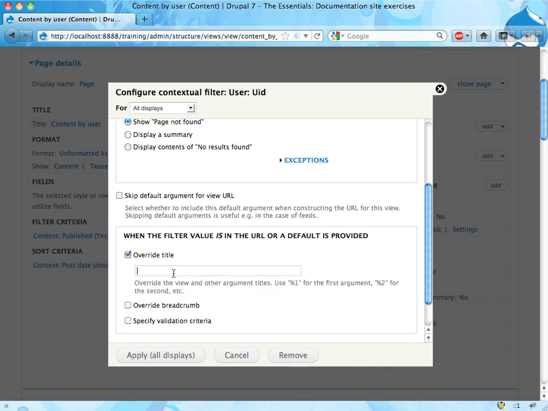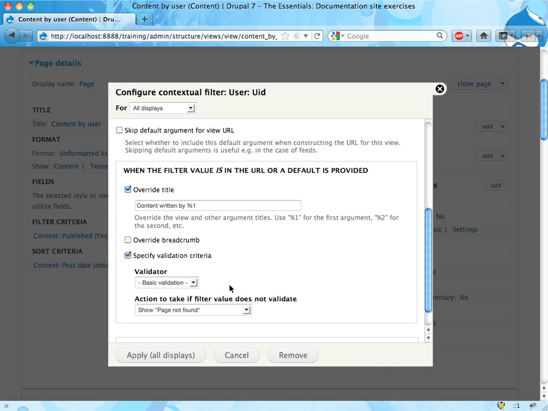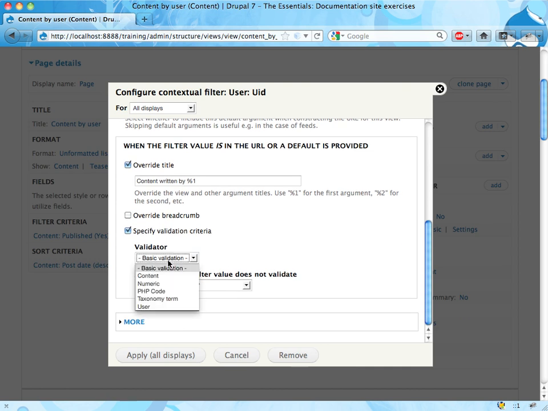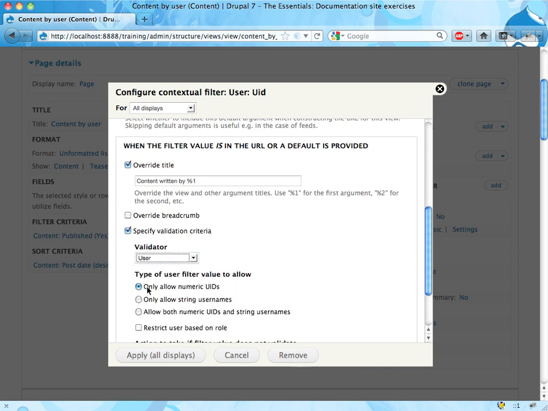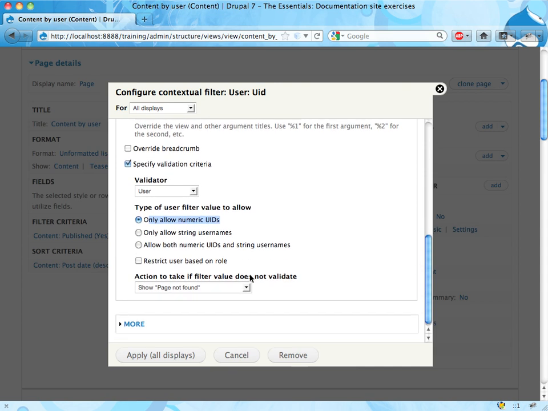Override the title. This is pretty useful. Posts, content written by %1. This will give us the first argument for the view and any title or username or so associated with that object, or the object relating to that ID that we get. I'm going to specify validation criteria here, saying that we should have a user ID coming in. If someone types Apple, we shouldn't return anything. We should do a page not found.